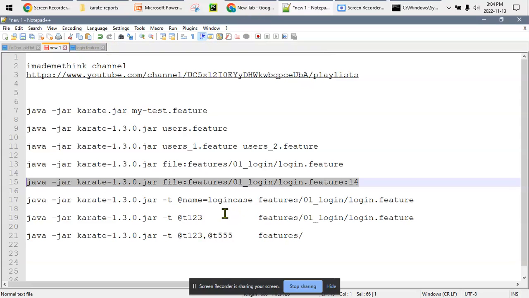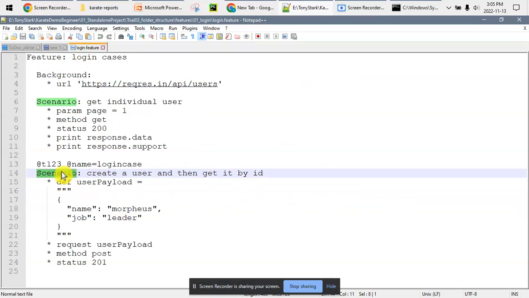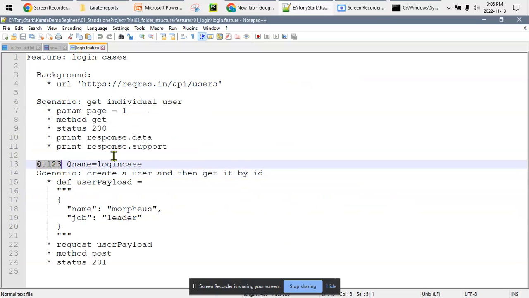Now, giving the line number all the time is not a correct idea, because the line number may change. You may add extra steps in an existing scenario, so this line number may change. So what you can do is apply filtering. A couple of things here. We can give something like a tag. If you see the feature file, there is a tag here called T123, or @name equal to whatever. So there are multiple ways. You can give the tag or you can give the name.